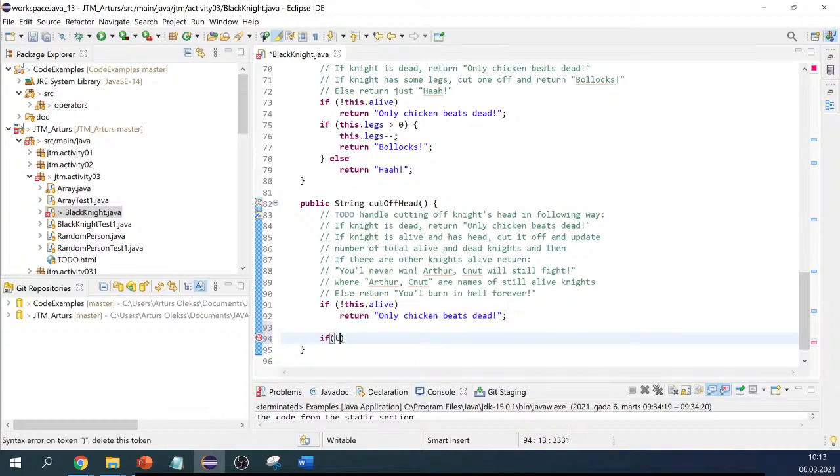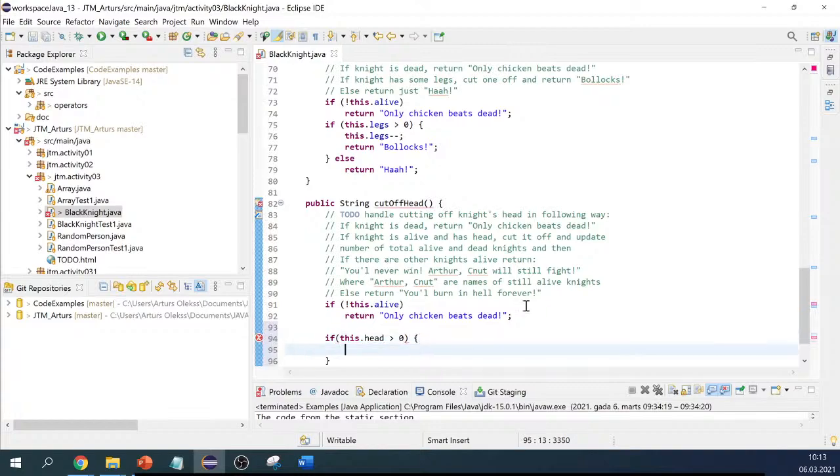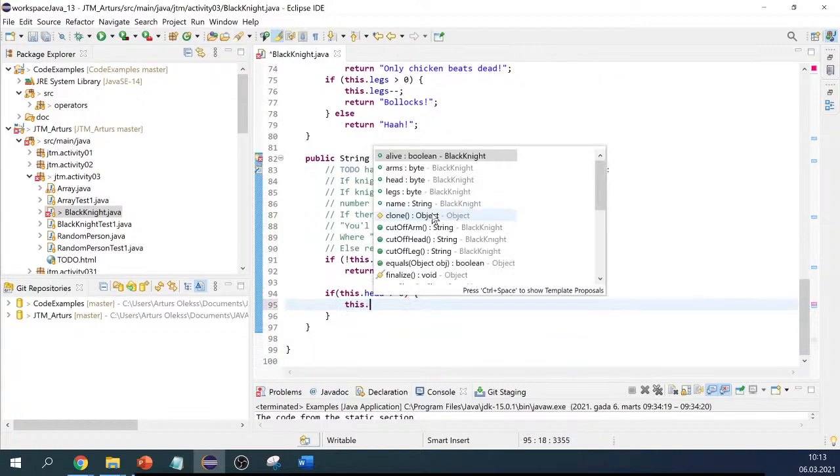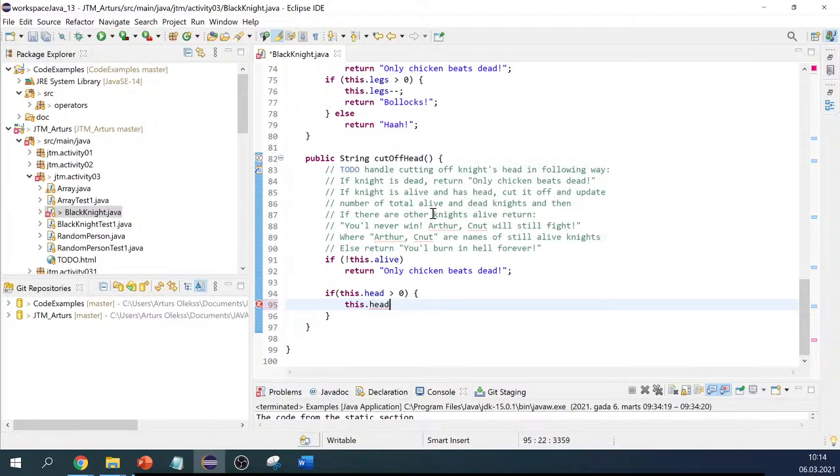Otherwise, if there is the head, then I need to do the following logic. First of all, I need to cut off the head. I can assign 0, I can decrement, there's no difference here. I provide the information that the knight is dead, so it means false, he's not alive anymore.